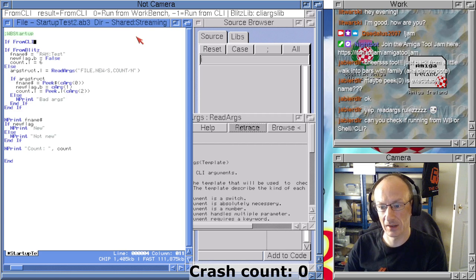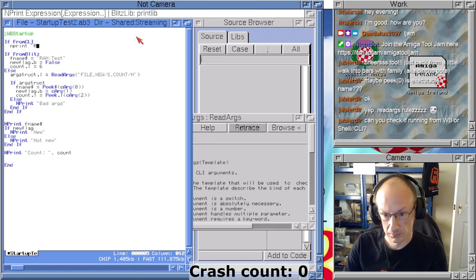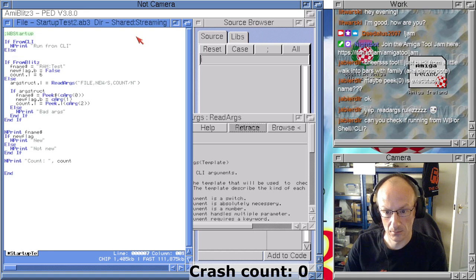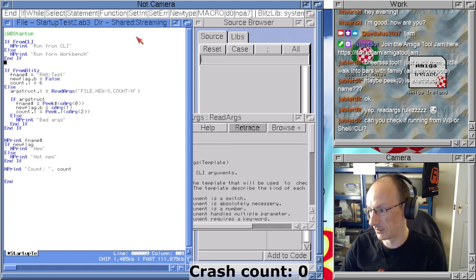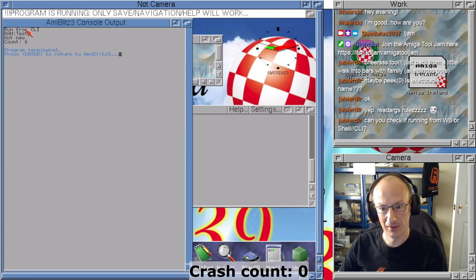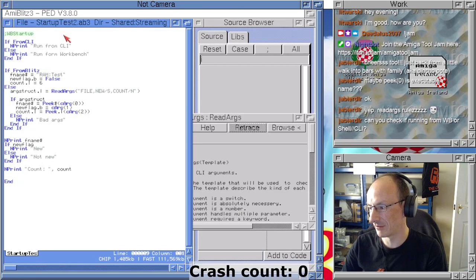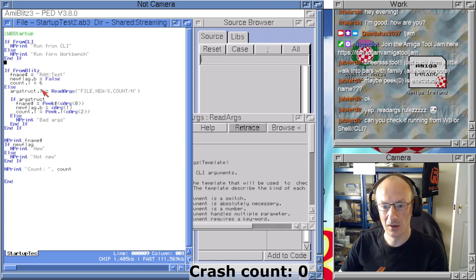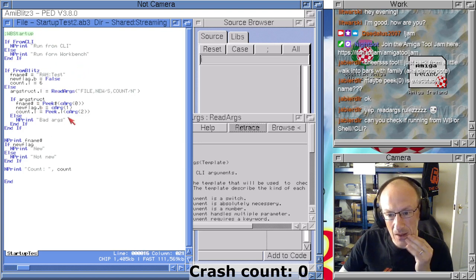So, to give you true, I think that display will disappear because you have to manually open a console window to do that. And I don't really know how to do that. Okay, so it runs from there. That actually reports that it came from the shell, because everything in Blitz kind of thinks it's coming from the shell with the arguments, but the startup code doesn't work with read args.